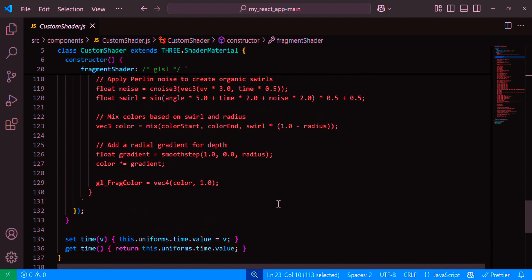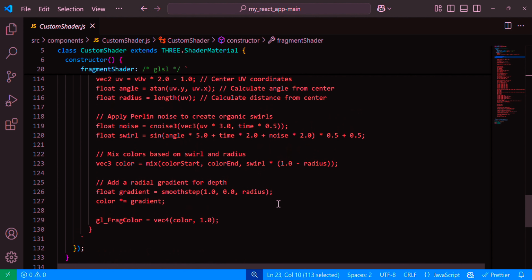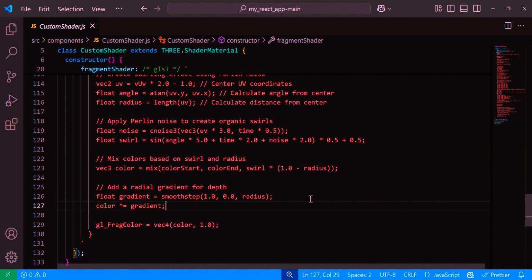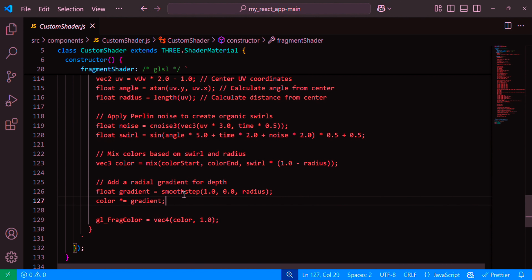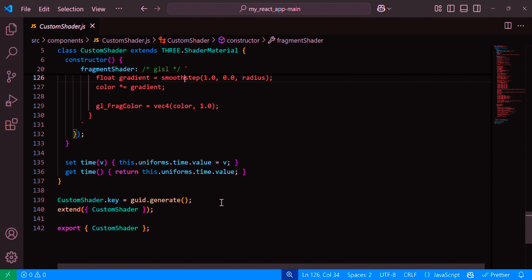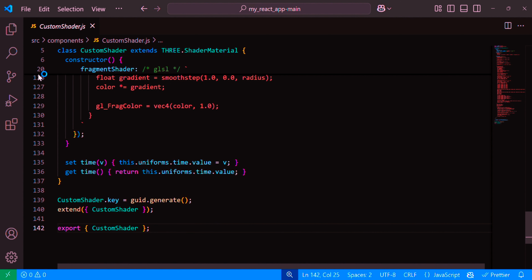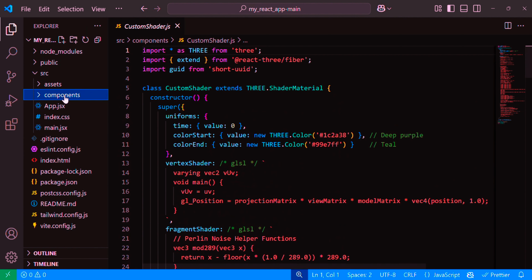The fragment shader uses Perlin noise to create smooth, swirling effects by blending colors based on direction and distance. A radial gradient makes the colors fade out at the edges, and smoothstep makes the transitions look smooth. Finally, we register the shader with React Three Fiber using extend and the unique key, making it available as a JSX element for seamless use in our components.